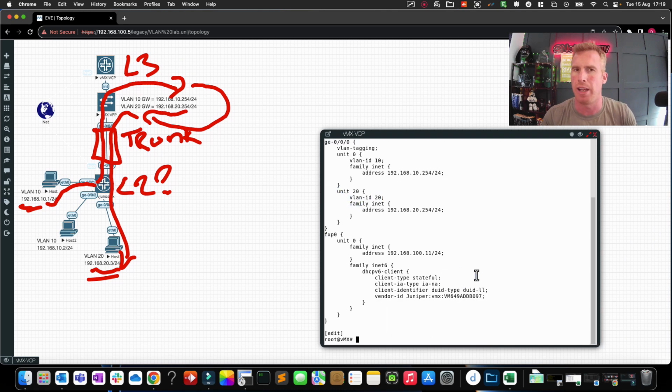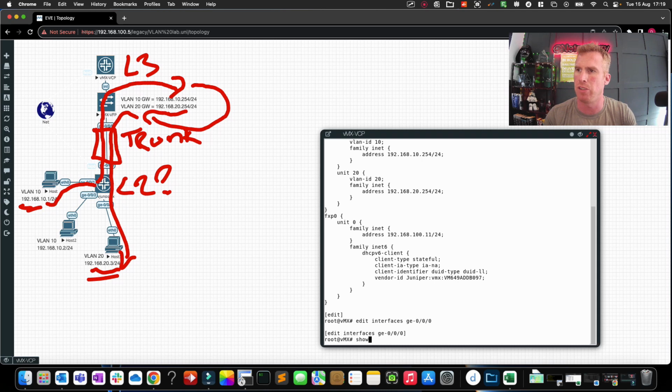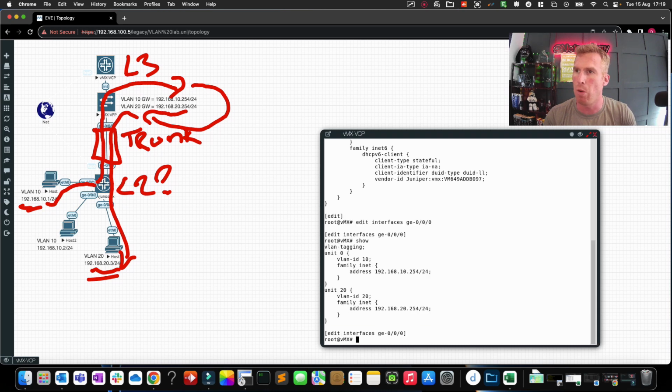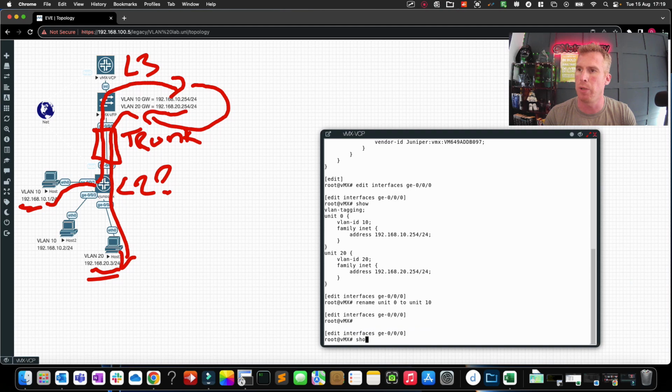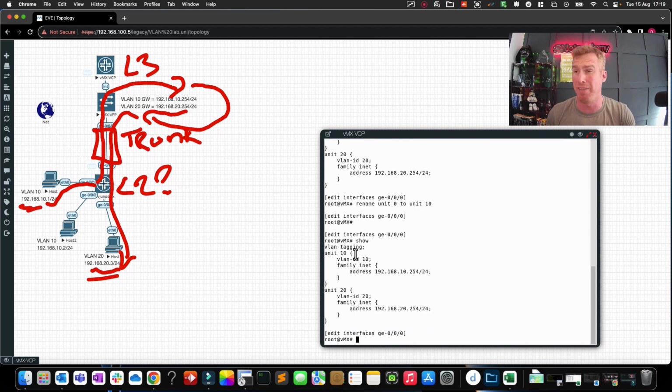Here's a quick command for you. So what I'm going to do is I'm going to quickly just go into edit interfaces GigE000. Let's do show so I can see the information. And what I want to do is rename unit 0 to unit 10. And now if I just do a quick show again, well, hey, look at that. I think that's such a great command.